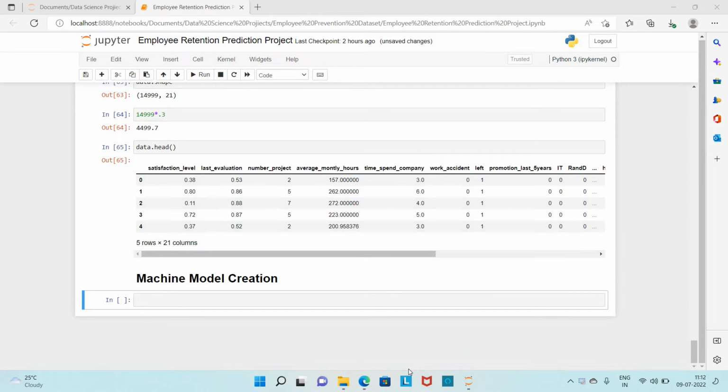In the previous video, we have seen about creating the testing and training data sets. Now we are going to discuss creating the model, the algorithms for the machine learning model.